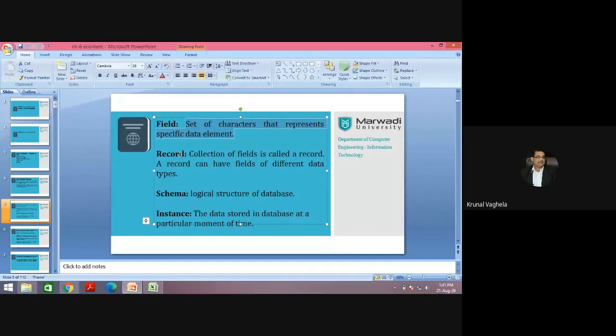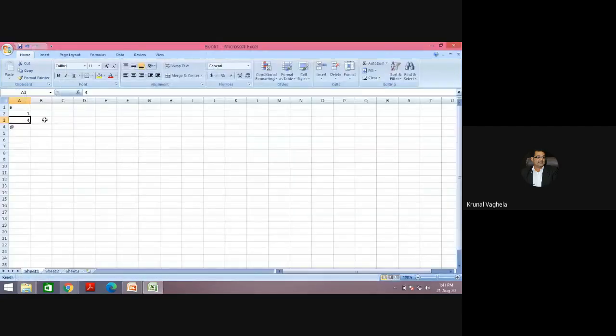Then record. A collection of fields is a record. So once you have different fields, these 1, 2, 3, 4, 5, 6, this is a record. A record is nothing but your row. Like this is the second field, this is the third field, etc.